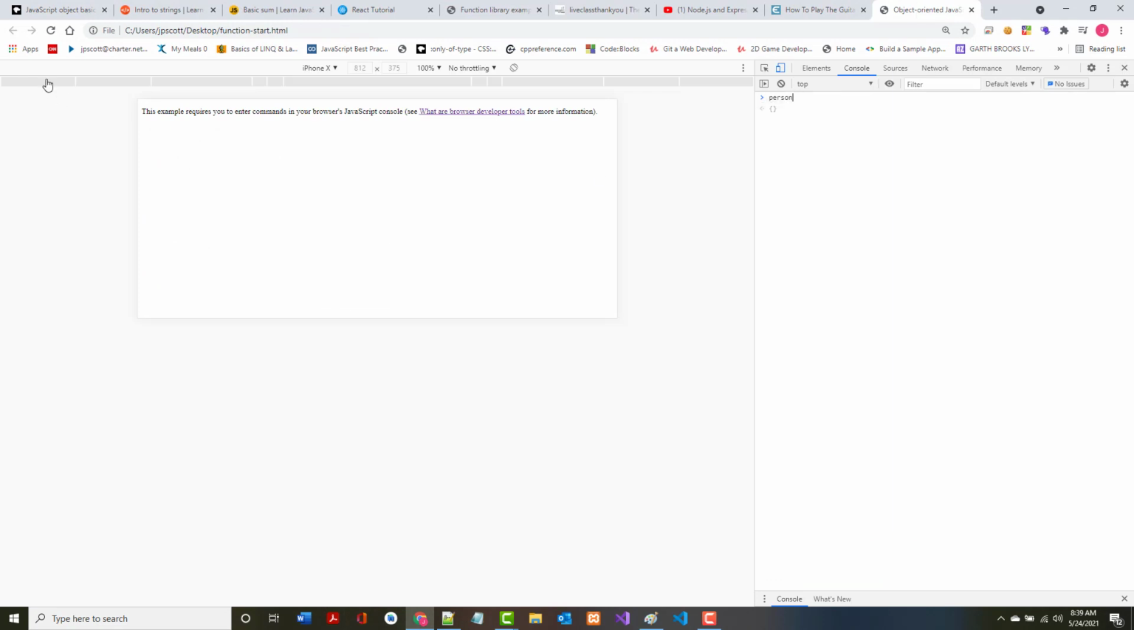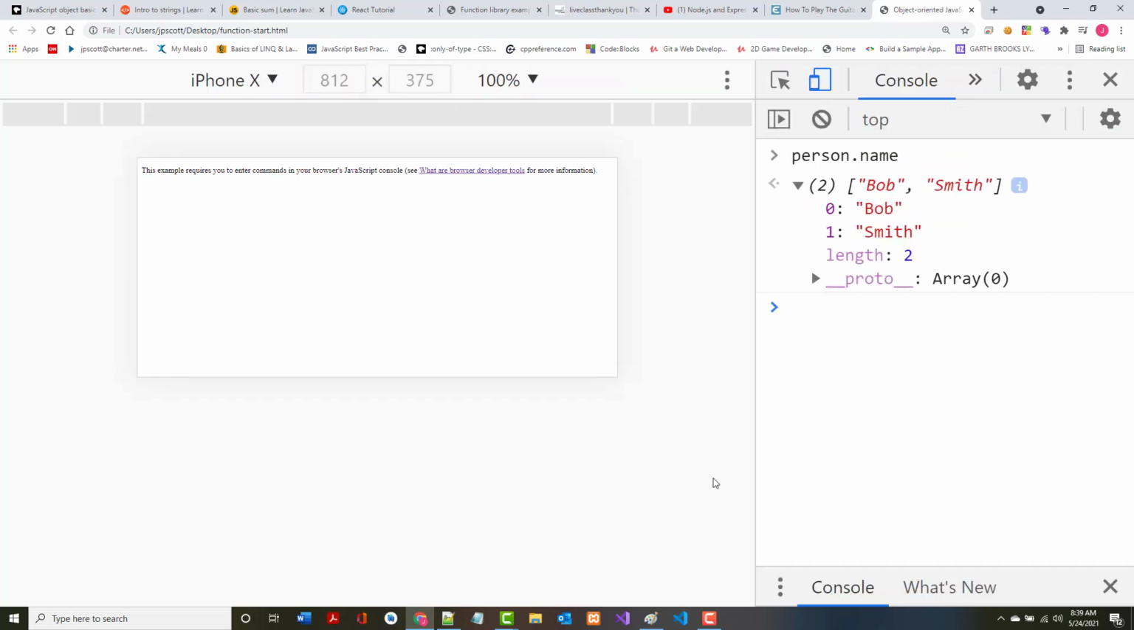Now, it still doesn't look any different. See that? But we should be able to come in here now and put in something like person.name. And you'll notice we're getting back, in location 0 of the array Bob and location 1 Smith, and the length is 2. It's even telling us that it's an array. Let's make this a little bigger so that's easier to read as well. Here you go.